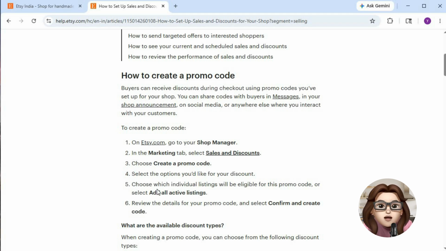Now, customize your offer. Set the discount value, choose the start and end dates, and select which listings you want to include in the promotion. Once everything is set, preview your discount to make sure all details are correct, then activate the offer.